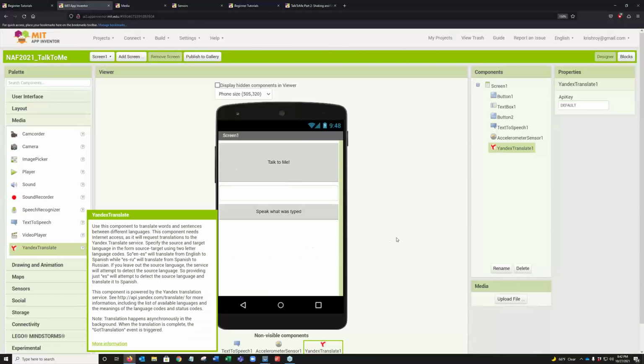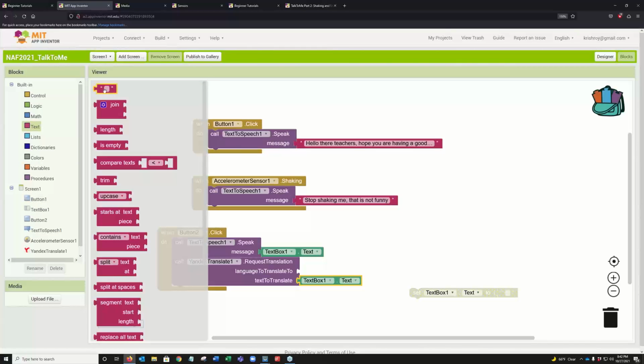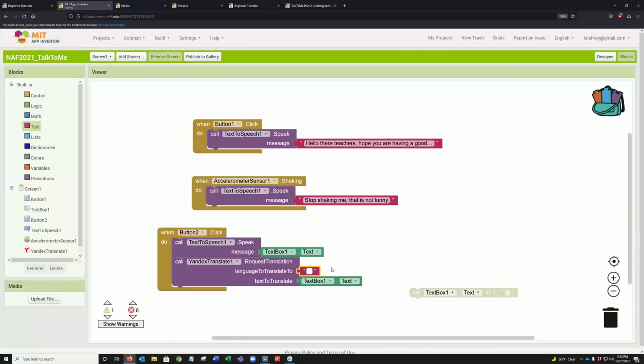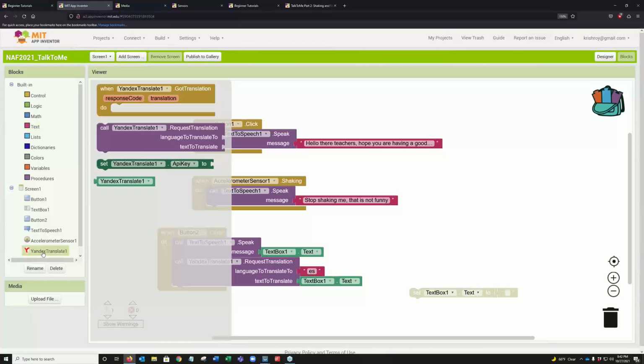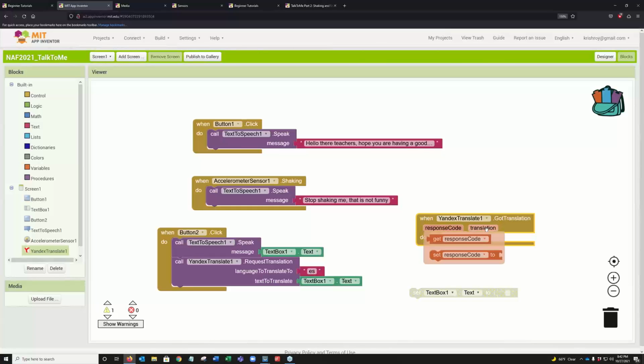Meaning, in our code, we need to say that translate to Spanish or something. So I'm going to go to text, add that, say okay. So each language has a two-alphabet code. So I'm saying over here that, okay, convert this to Spanish. Now, this sends out a request to this Yandex Translate service, which is an online service. So once the response comes in, we need to handle that. So we are going to now drag this YandexTranslate.GotTranslation. And this translation block is going to contain that translation.